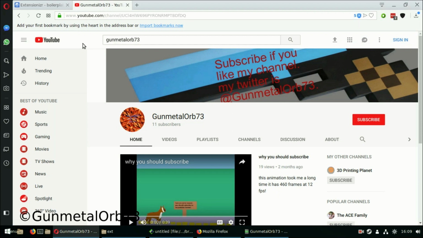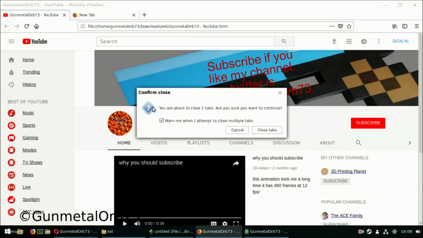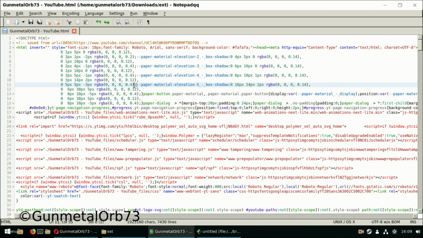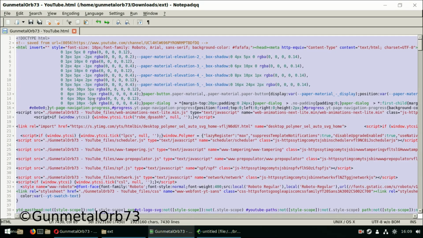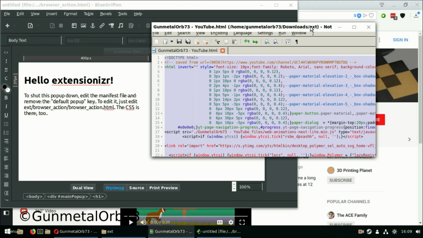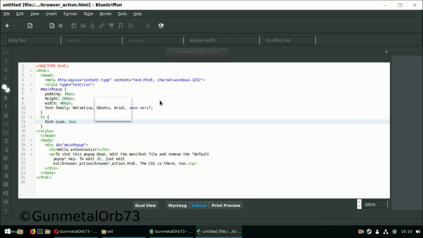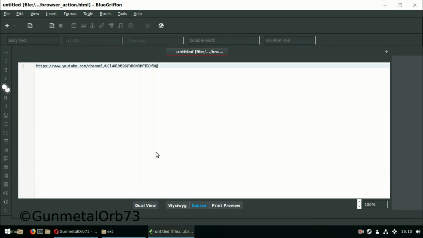Okay, so I'm going to just copy all the code for the HTML from my YouTube channel. So Control A, copy. I'm just going to do Control C. I'm going to close out in Notepad QQ. Source. So the source is basically the code for the HTML file.